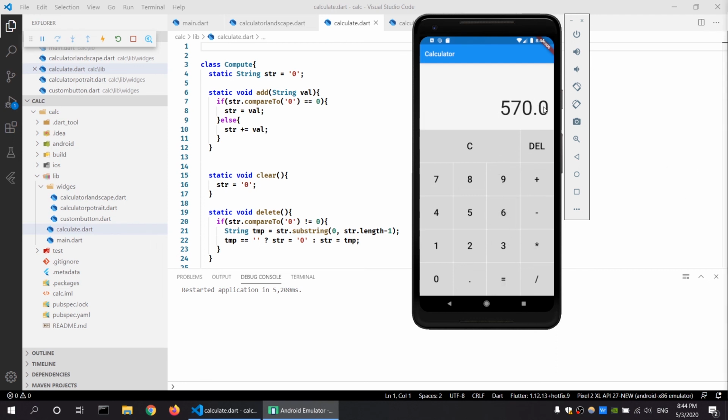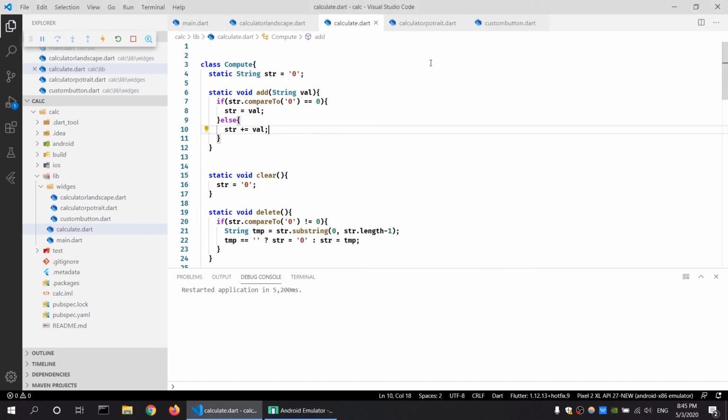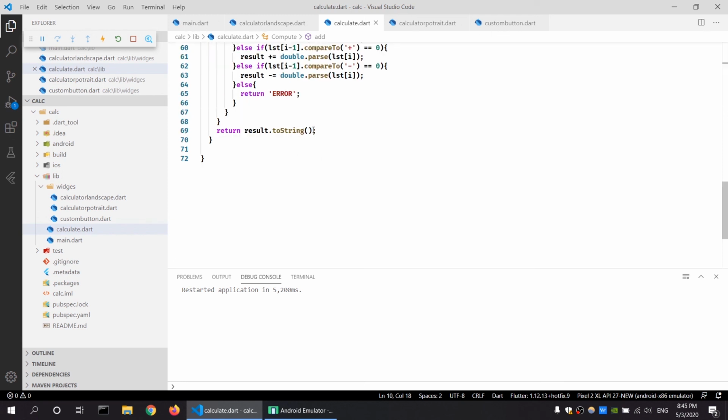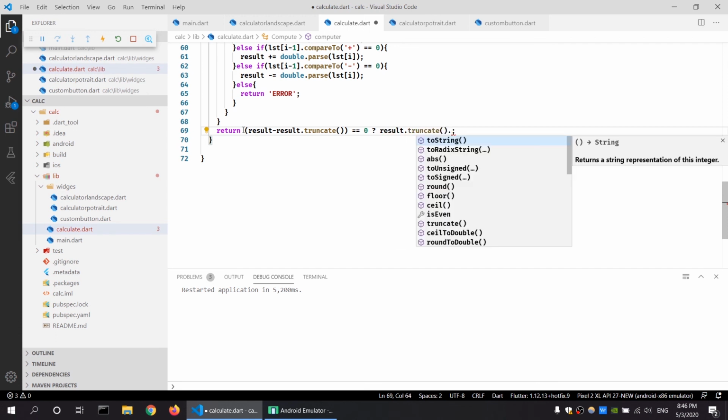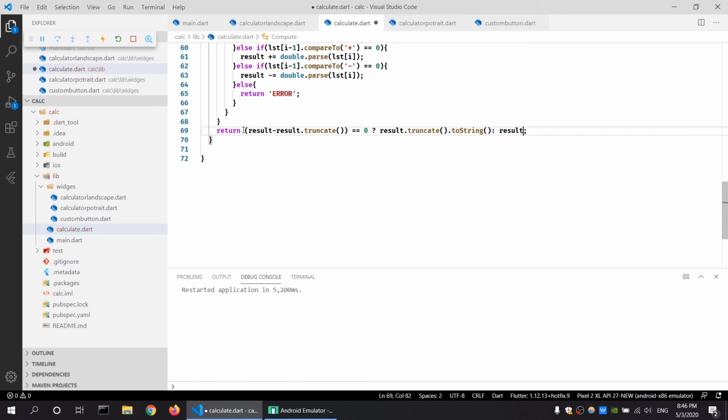Or if you don't want to see the decimal point that is 0, we can fix this in the compute function. So let's go to calculate, and over here check if the decimal value is 0 or not. To do that, before we convert it to a string, let's do result minus result dot truncate. So the result dot truncate function will give us the decimal values only. And what we're going to do is check if it is 0 or not. If it is 0, then we return result dot truncate value. But if it is not 0, we just return a string.